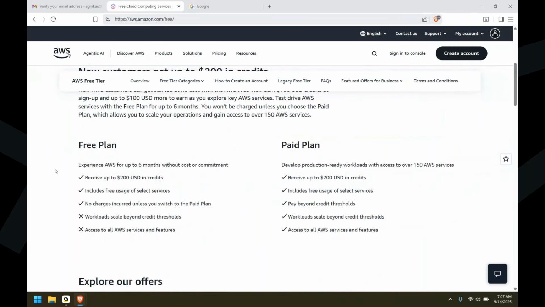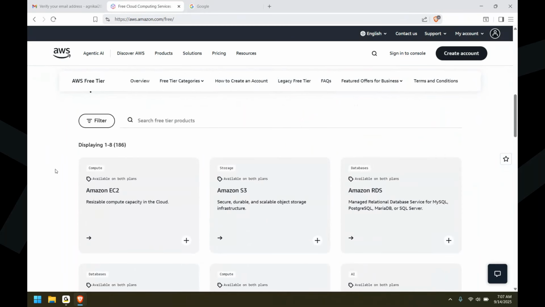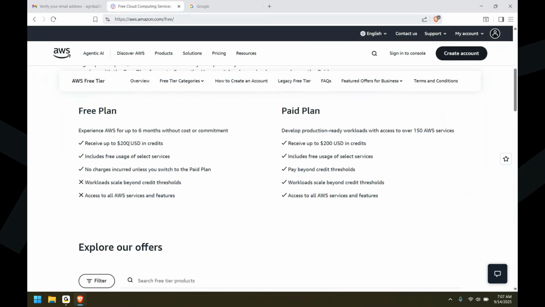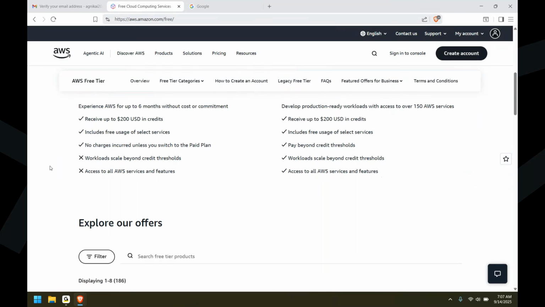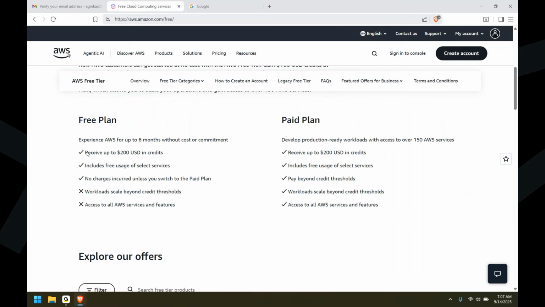Now, there are a lot of free products. Like if you see, you get 200 USD in credits, you get free usage, and if you create workloads beyond the credit threshold, yes, they'll charge you. And not every AWS service is accessible. But yes, it's still a pretty generous account, and AWS allows you to experience a lot of services with this $200 USD in credits.